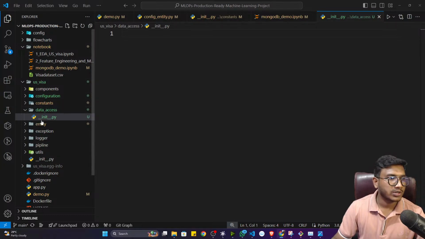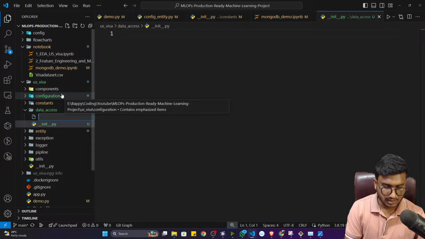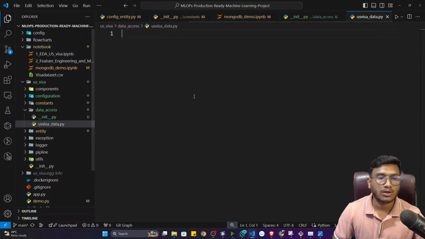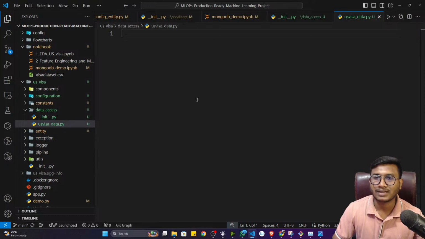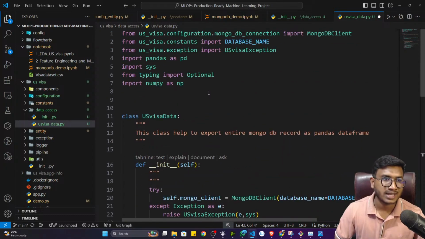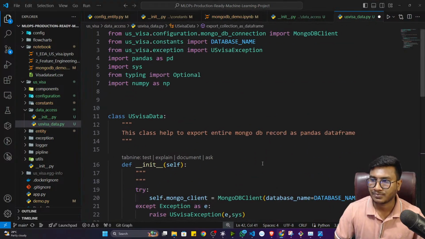Now inside that, I'm going to create a file called US visa_data, so US visa underscore data dot py. Inside that, I'm going to write the logic to convert my data from a dictionary to a data frame. I prepared this code for you, so let me show you. I'm sharing this code as a template, guys. You don't need to write it from scratch. If you're creating any kind of project, you can use this code as it is. No need to change anything.